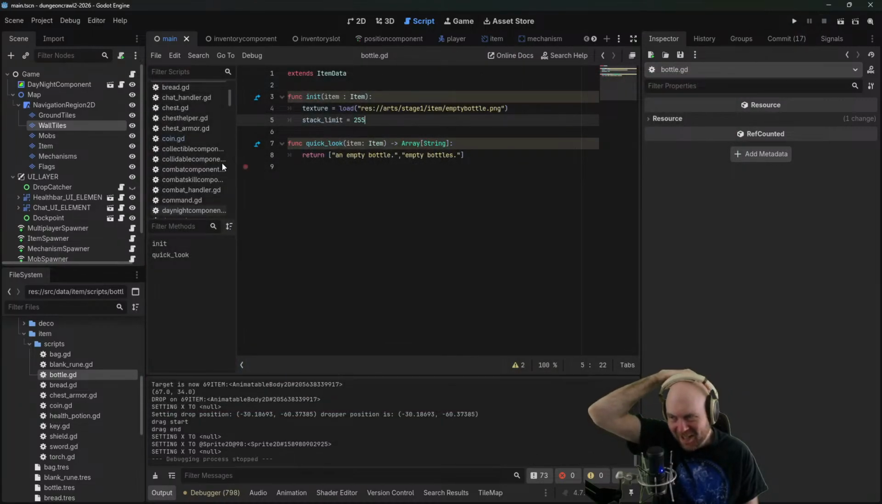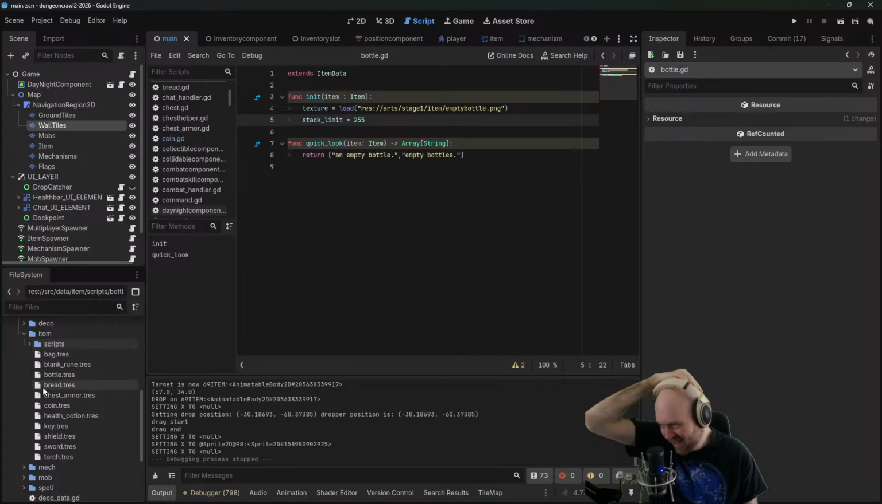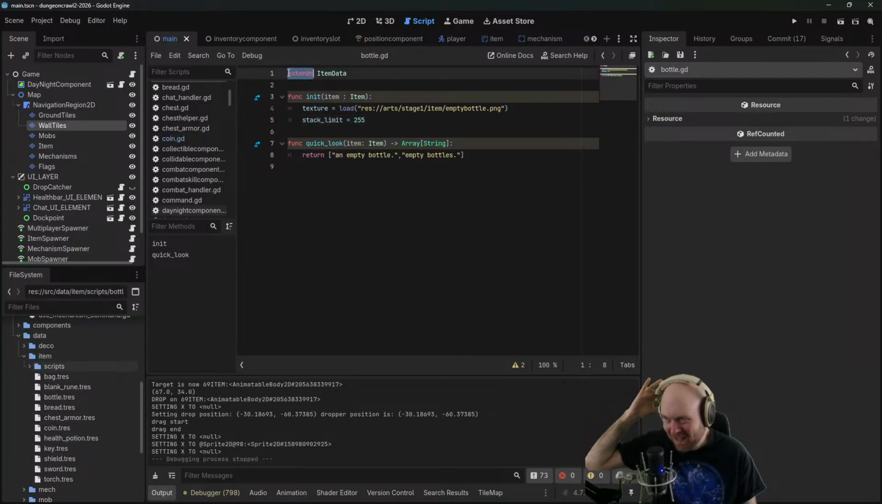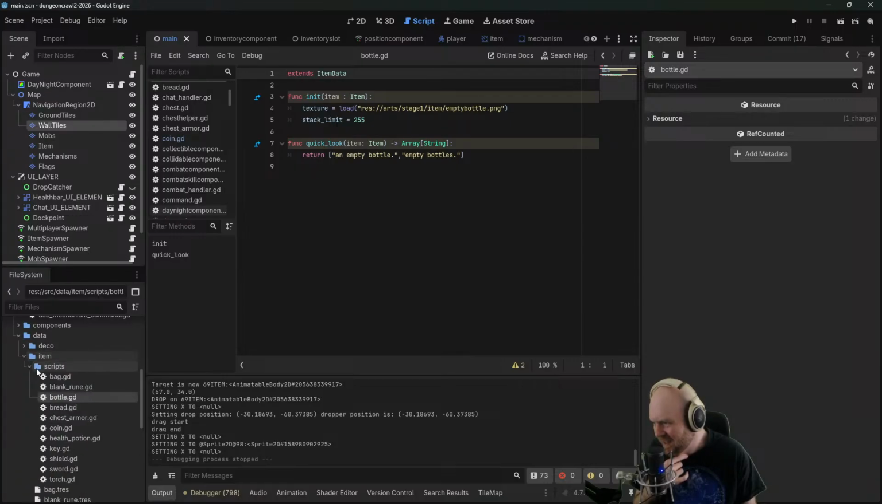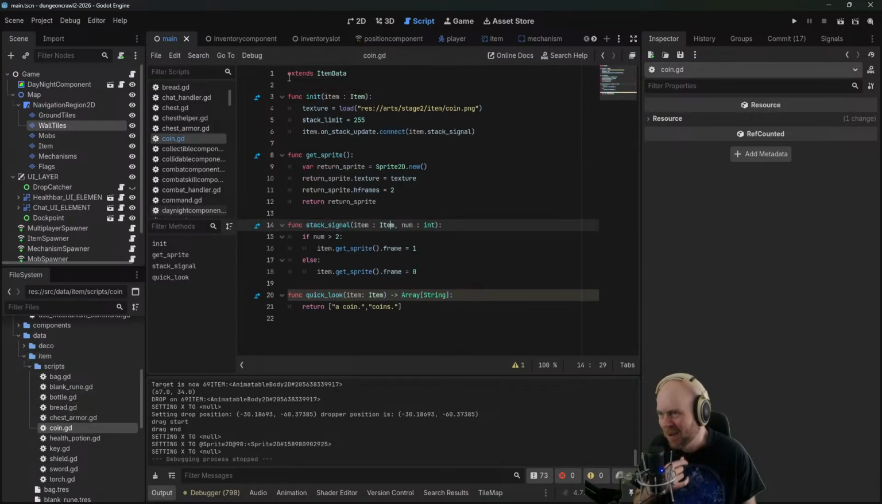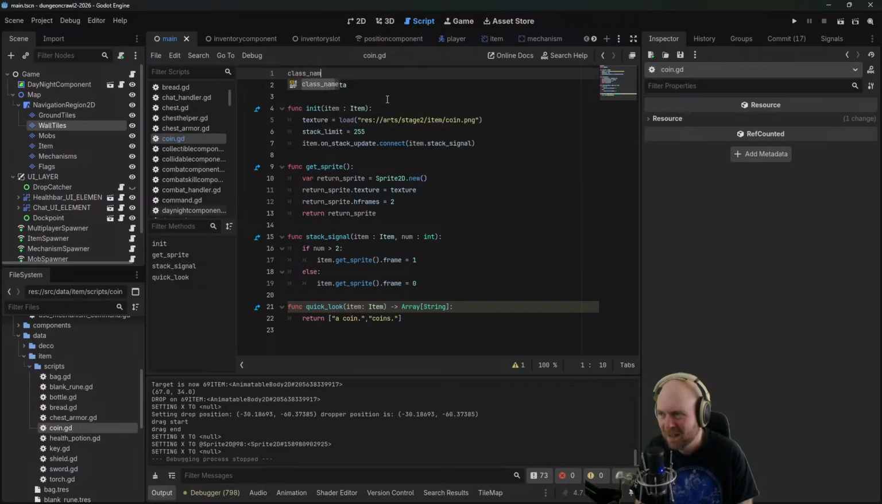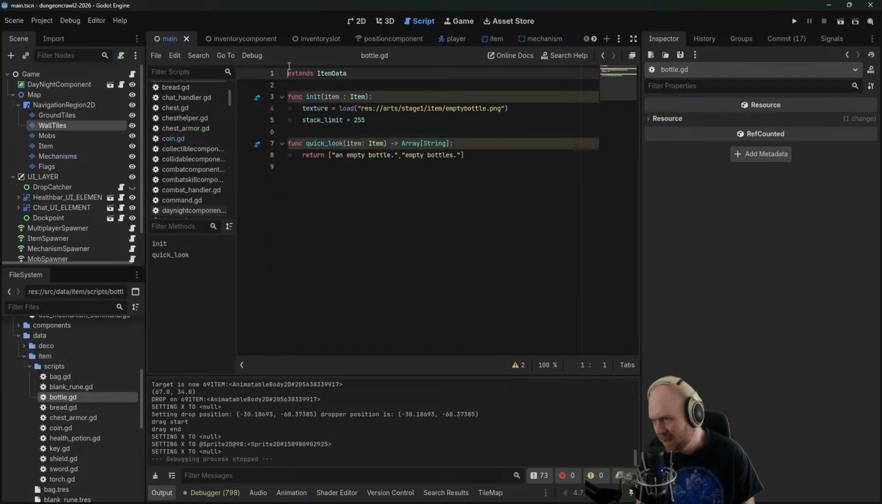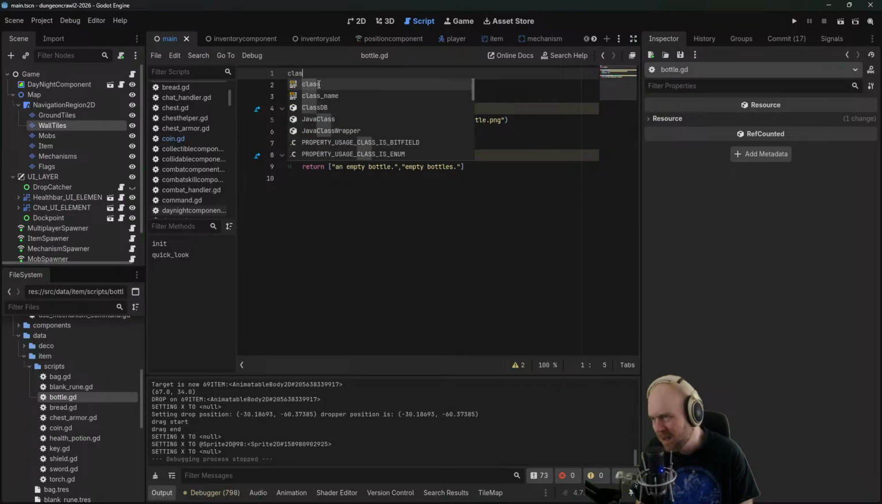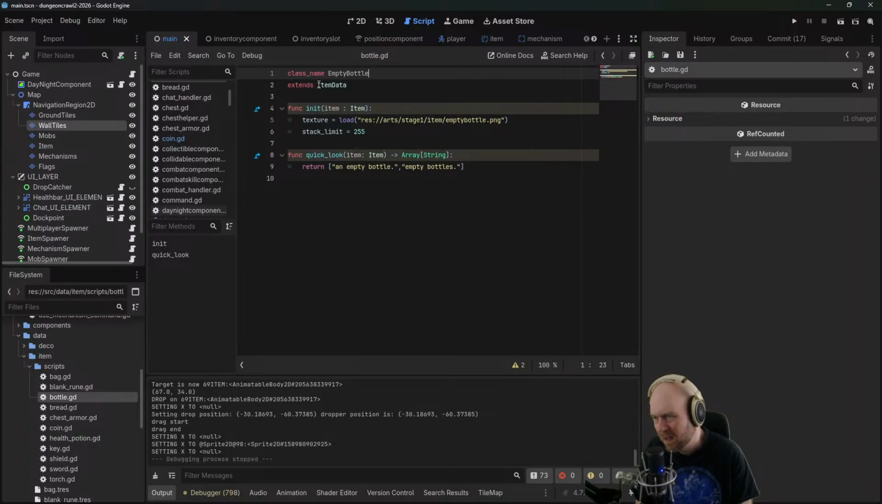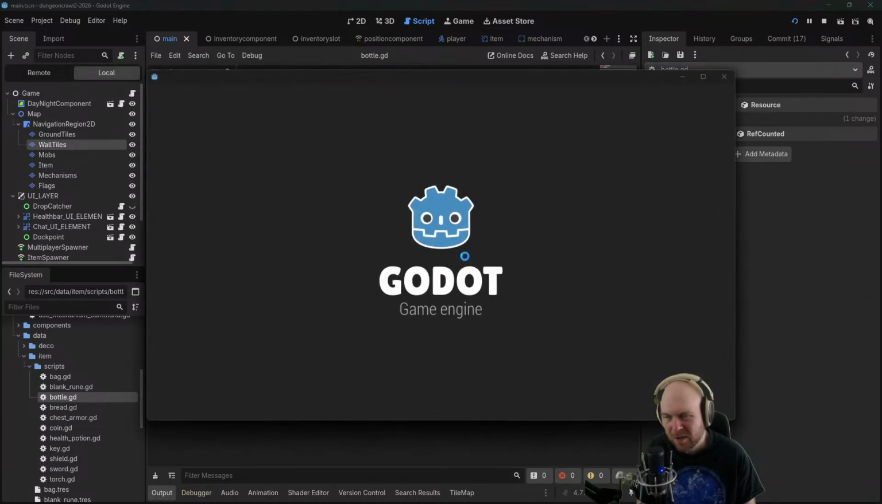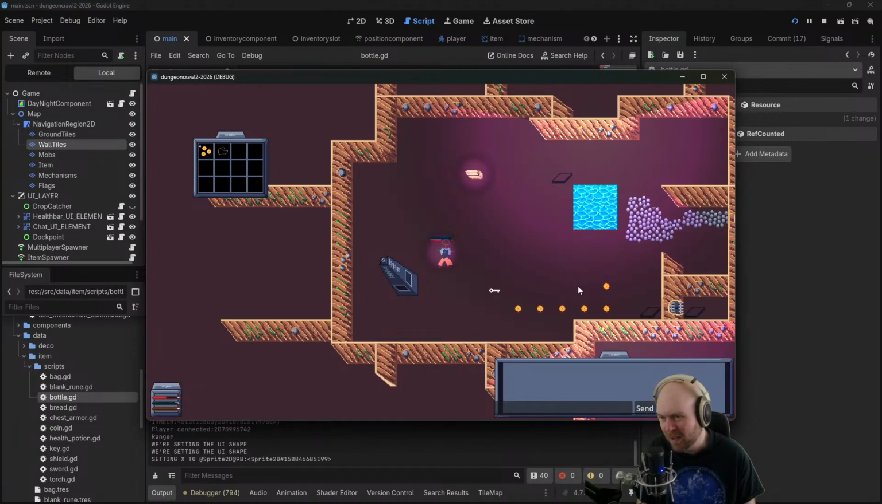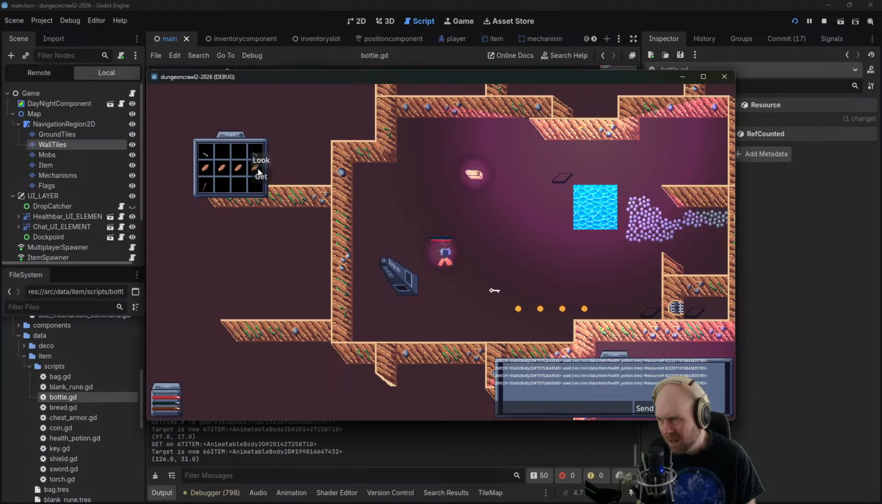Okay, let's fix that real quick. Not all items should stack with all items. Okay, so this doesn't have a class name. Do coins have a class name? They don't. Okay, that's the problem. So we should make sure that all items have a class name, because now I'm relying on that. Yeah, okay, so that works.